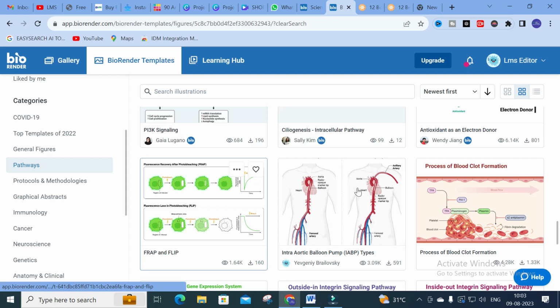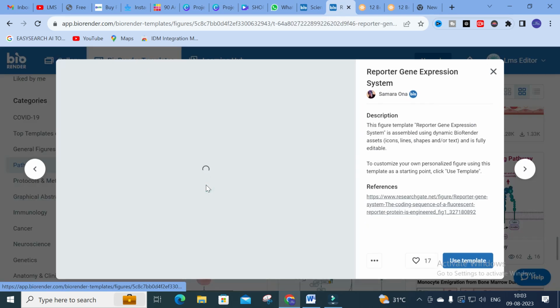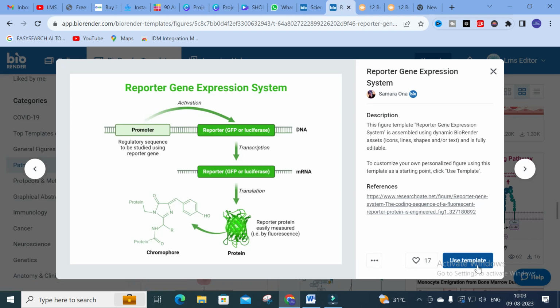Here you can see you can use any of these as a template. So this is an important option. You can use any of these templates for free, or else you can download the diagram also and use it. For example, say you want to use this, click on that particular one and use the template alone. So you can use this one.